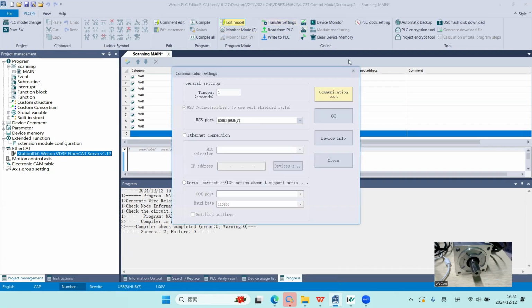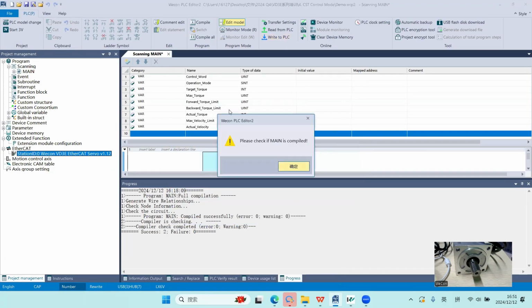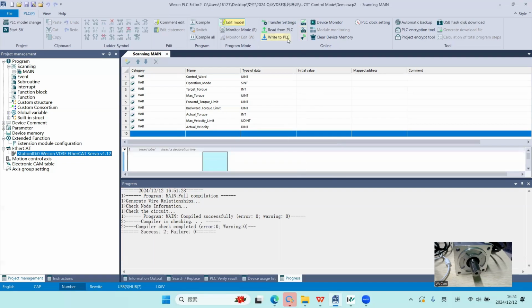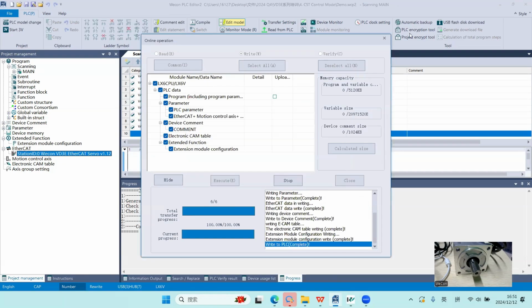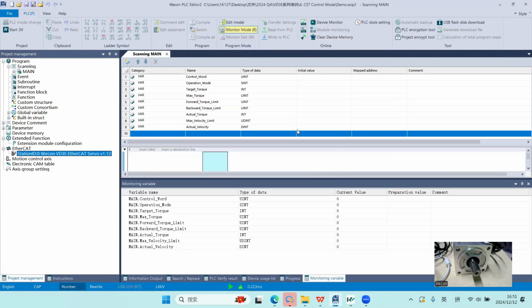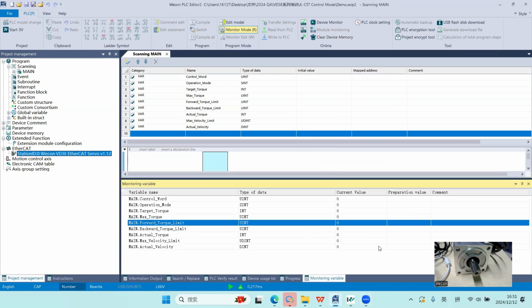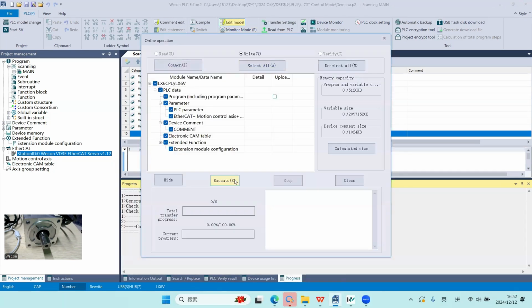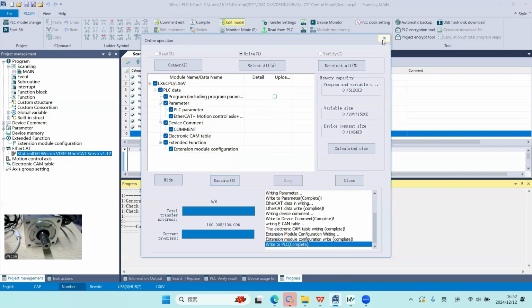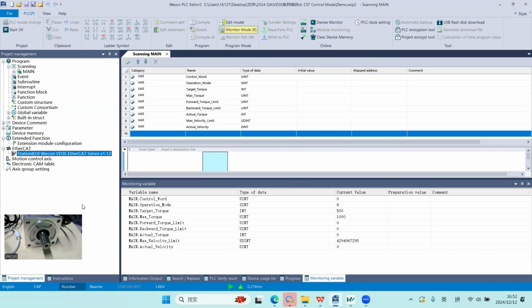After adding these parameters, I have already added this to save time. So we can connect PLC and download it. Compile first. Sorry, I didn't connect the Ethernet cable between PLC and the driver. Okay. Now communication is normal.